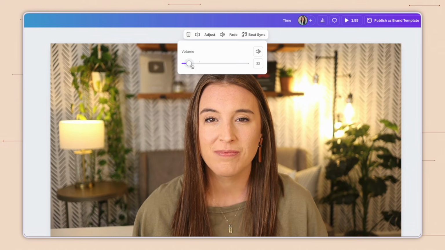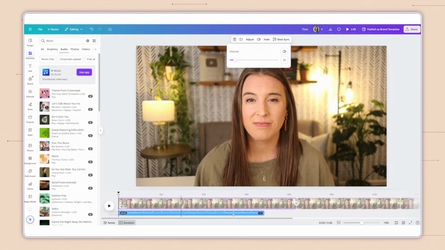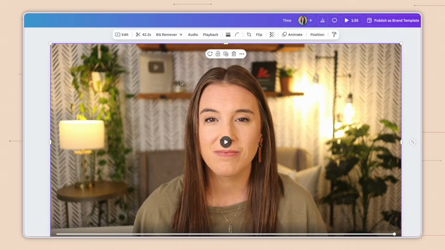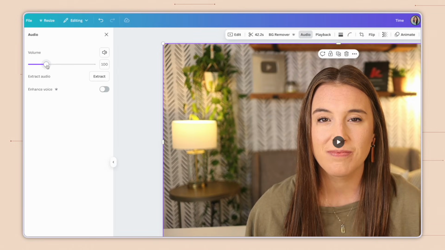And I've got other options up here too, like fade and beat sync, which is what will actually help your video time the cuts to the beat of the music, which is a really awesome feature. So lots of fun things you can do with this audio track just by right-clicking on it. You can adjust the volume on your main video as well if you select it in your project, come up to audio on the menu here at the top, and then come over to the left and use your volume slider to increase or decrease it.